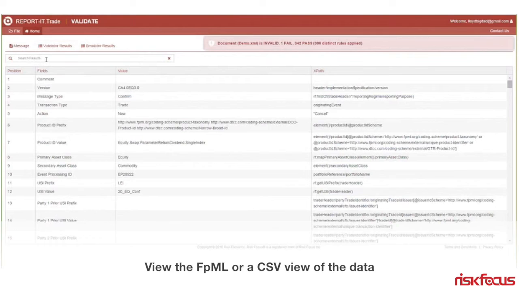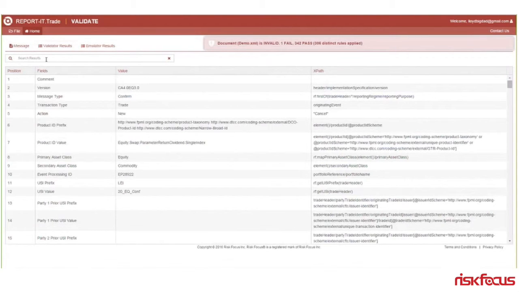So this is one of the most popular features of Validate.Trade, the fact that you can actually look at an FpML message as though it's a CSV. And we show you the position, the field, and the value as though it was a CSV message. And then we show the XPath that we used in order to extract that information from the FpML message.